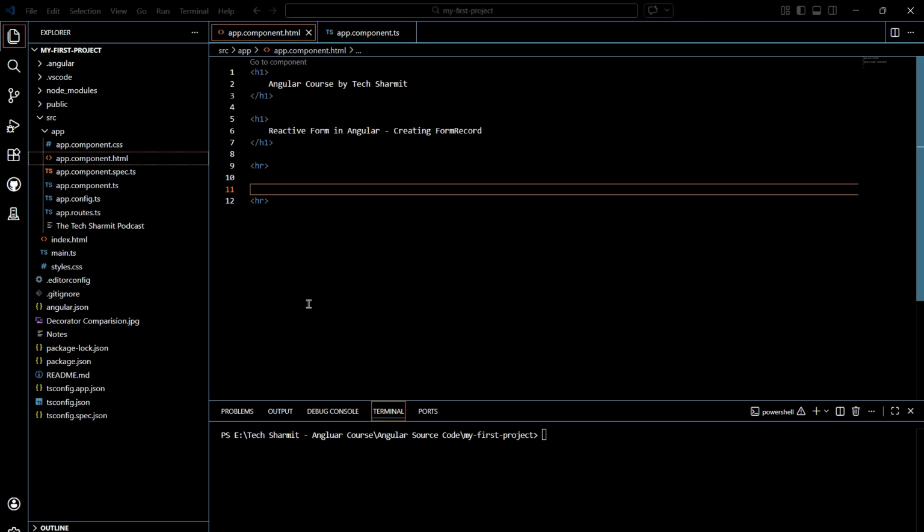So here you can see currently I'm in the app.component.html file where I have mentioned a few headings like Angular course by Sharmit and reactive form in Angular creating form record. We wanted to create one form record, right? So firstly we will go to the app.component.ts file.